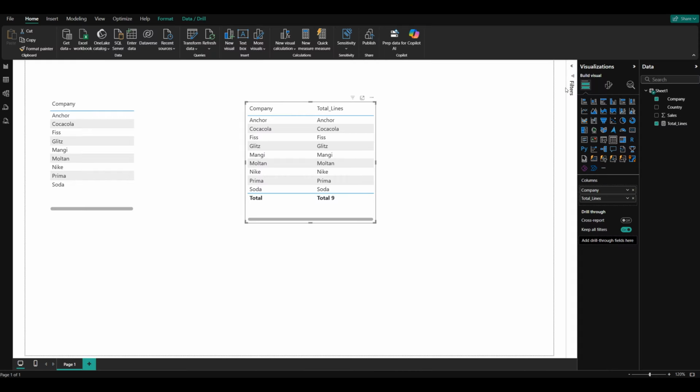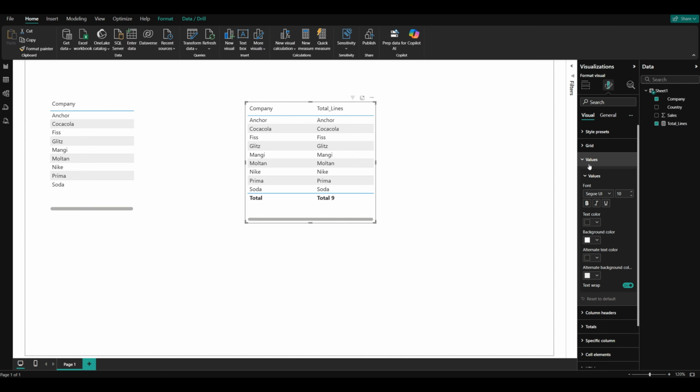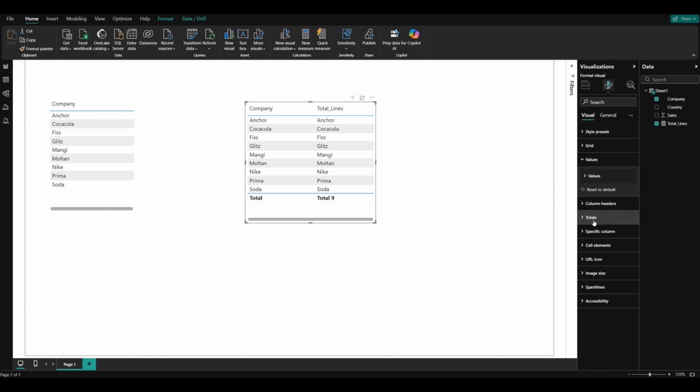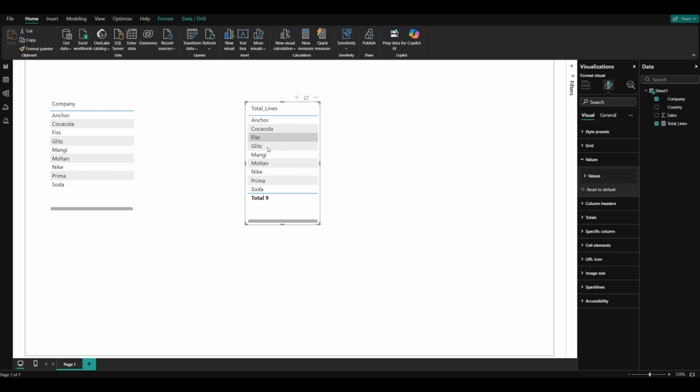Now click here, go to format and then go to values and turn text wrap off. Then in totals and column header, text wrap is off. So we turn off the text wrappers and then we do this here. So as you can see now, the total value comes from the rows. So this is the hack. And thanks for watching the video and keep in touch.